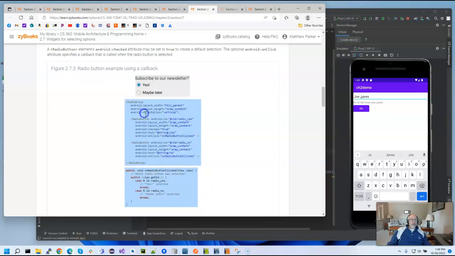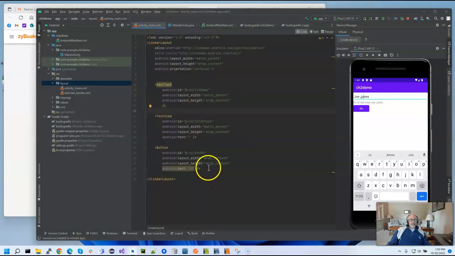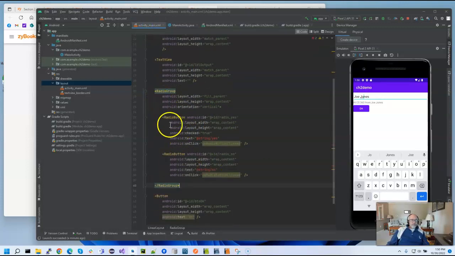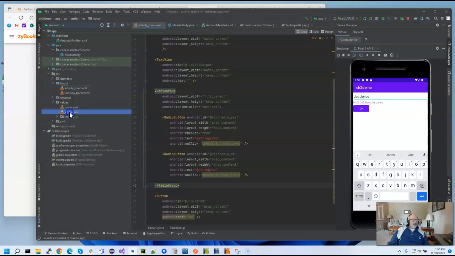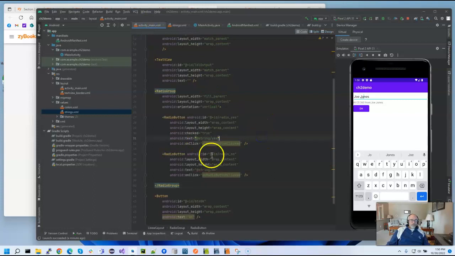So they've got a radio group that contains the radio buttons. And I'll go into my XML and I will put that above my button. And this is depending on some strings, yes and no. So I'll go ahead and go to the resources, values, strings file. Let's go ahead and add in a string for yes. There's yes. And then we'll add in no. So there's no, and it will have no contained in it. So now that's all cleaned up.